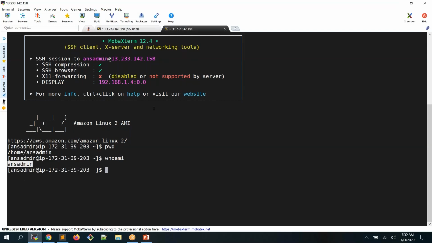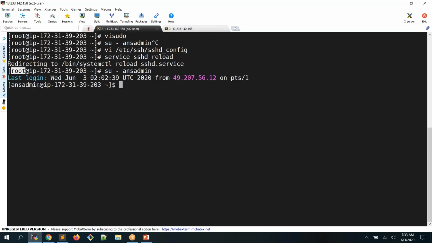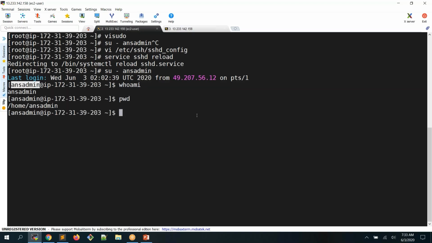Okay, so this is how you can log in. But if you want to log in from your root user, here we have logged in as a root user, right? Root can switch to any user. So if I give su - ans admin directly, I can switch to the ans admin. Now if I do whoami, it shows ans admin, and pwd shows /home/ans admin. All right, so this is how we can switch to our ans admin.